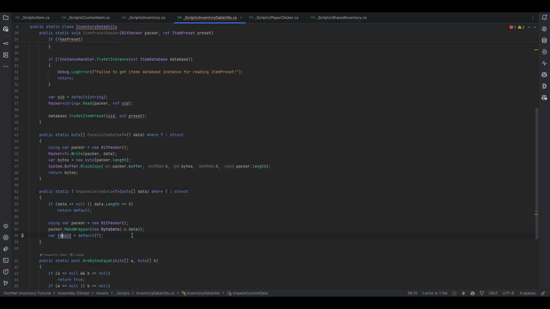Now here where we have the result, we can now read this from our packer. So what we're going to do is packer with type T dot Read. We're going to read from the packer, and we're going to reference it out to our result, and then we can just return the result. There we go. So now we've read it. So essentially all we do is we grab the BitPacker, we make the wrapper for the data.